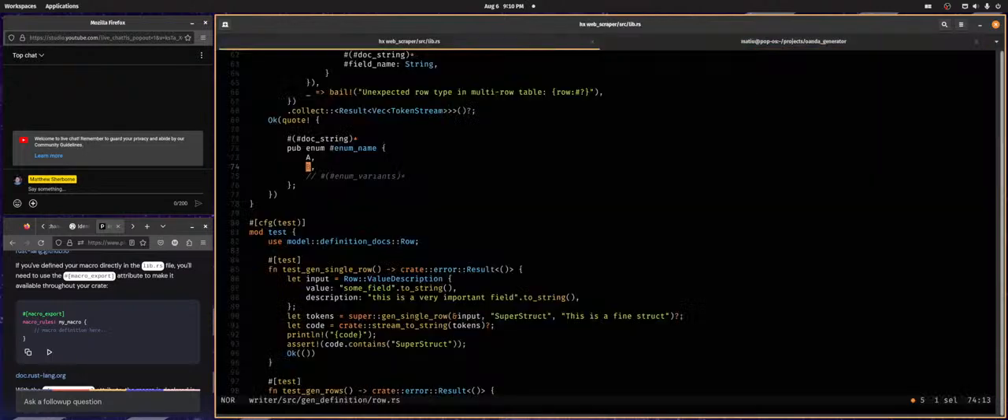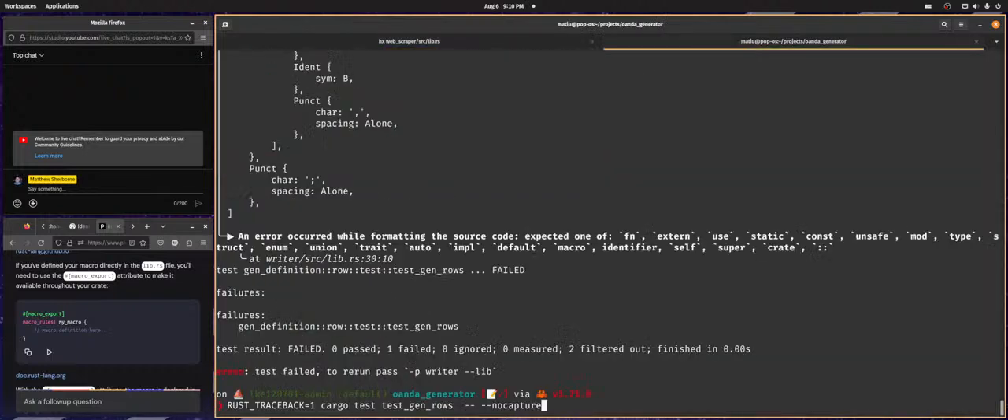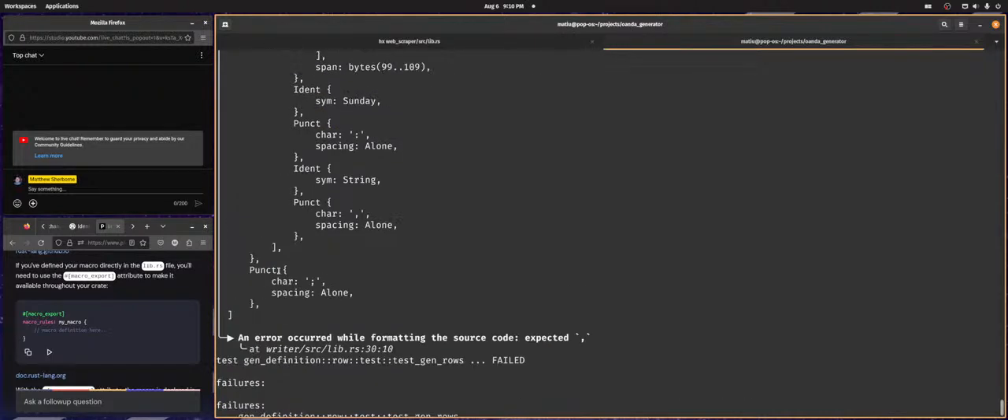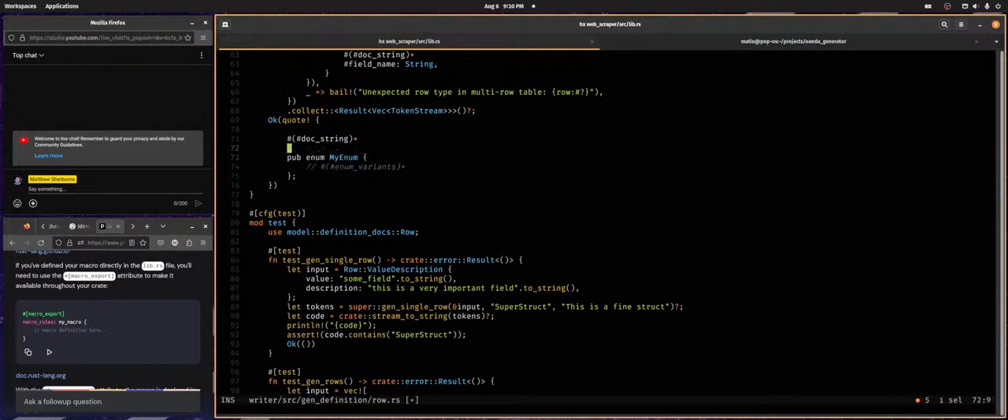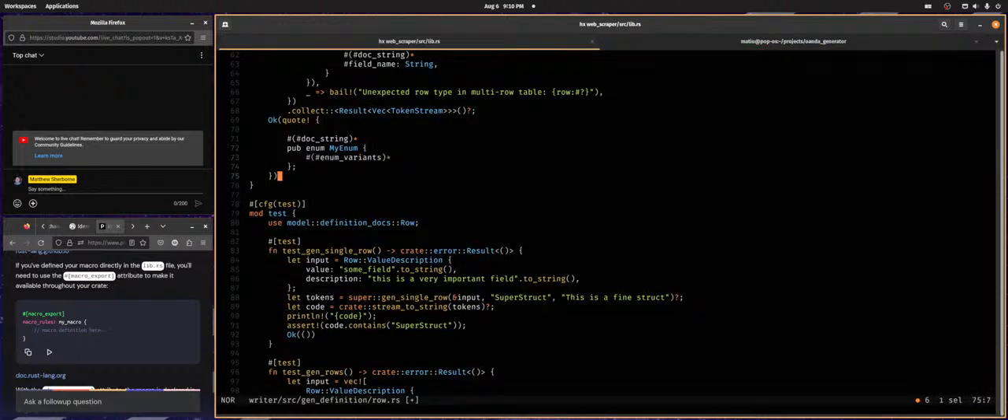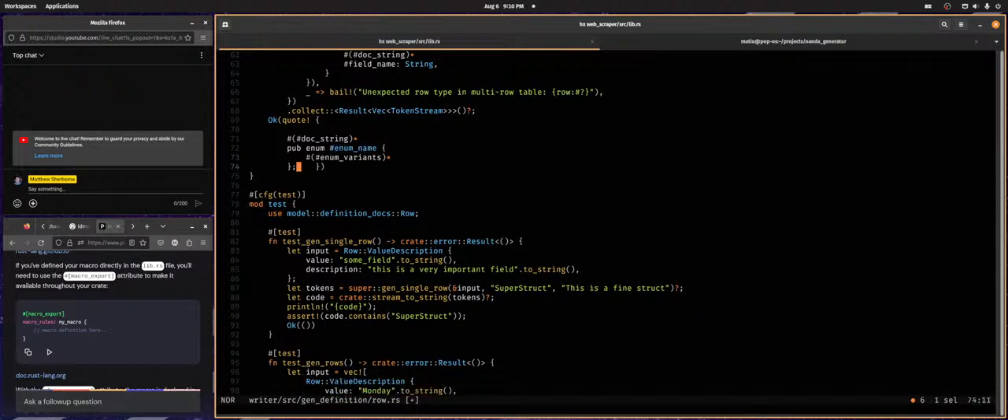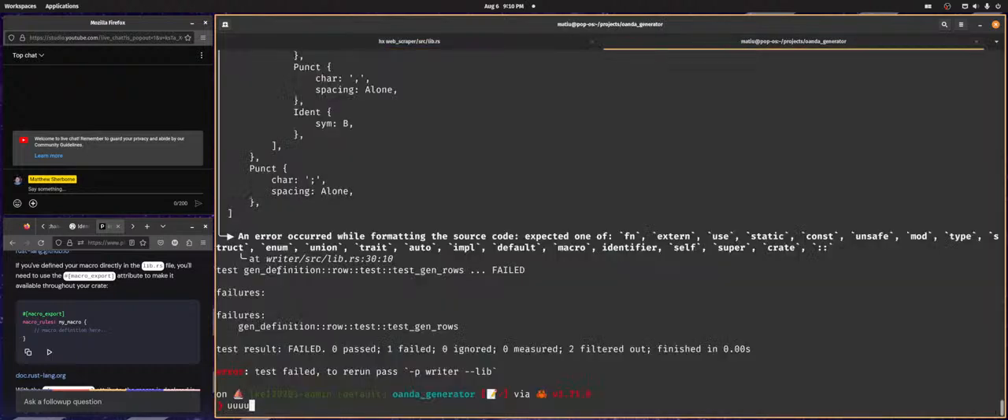Okay, so it's the enum name itself that it doesn't like. Okay, get rid of docs. The enum name, we'll just hard code it. My enum, and then it'll be happy. Expected comma, and then we'll go A, B. Okay, maybe that's not supposed to be there. We'll just try it without that. I'm just trying random stuff now.